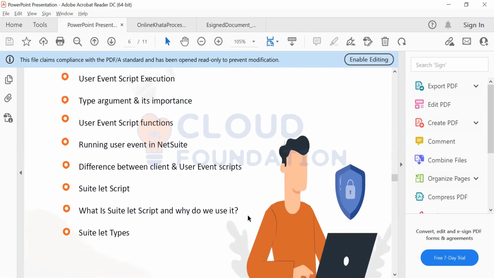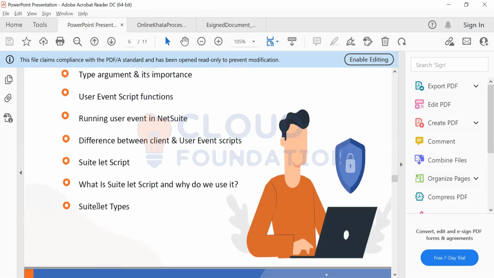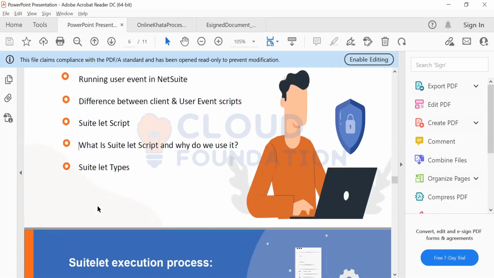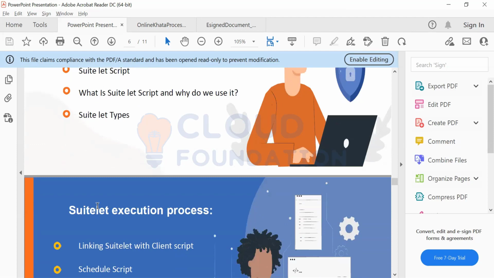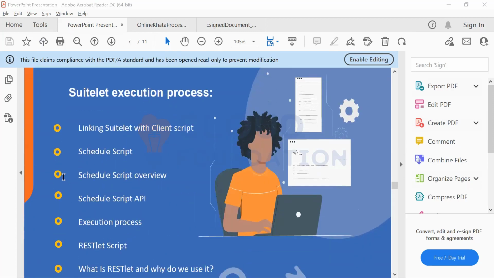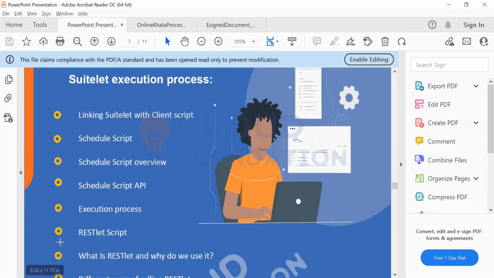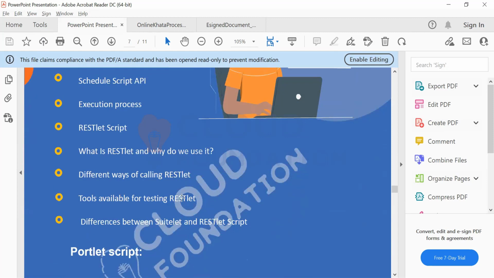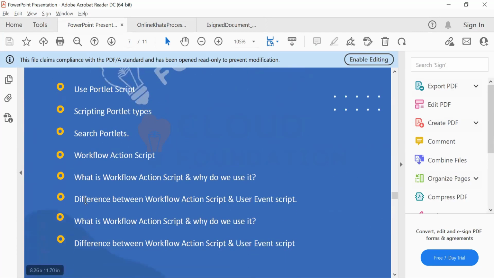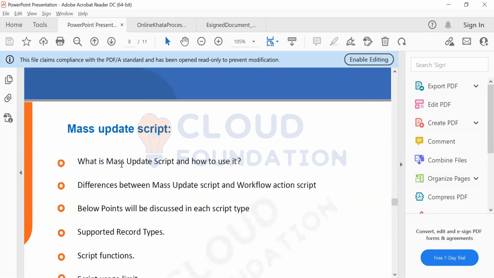Then the next thing we'll come to is Suitelet. Similarly, for Suitelet we'll do the same exercise. We'll talk about the different functions in the Suitelet, and then some sort of a test activity. I'm not going through every single topic, but next is the scheduled script, same exercise. And then we have RESTlet, portlets, and workflow action script. And at the end, we have mass update script.